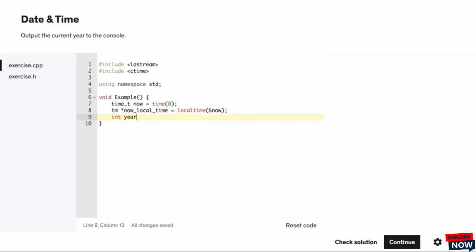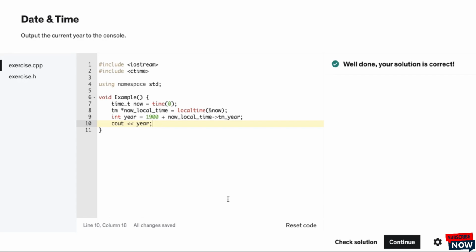Next, we will create an int variable named year that we set equal to 1900 plus the tm_year value of nowLocalTime. And finally, we will output year to the console. When we run the code to check our solution, notice that it works, meaning we correctly solved the problem.